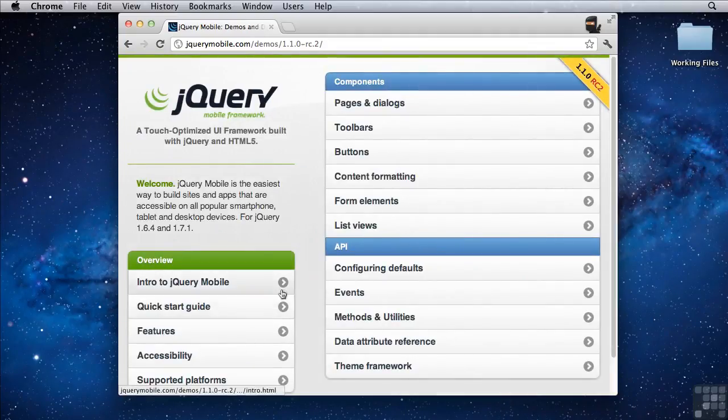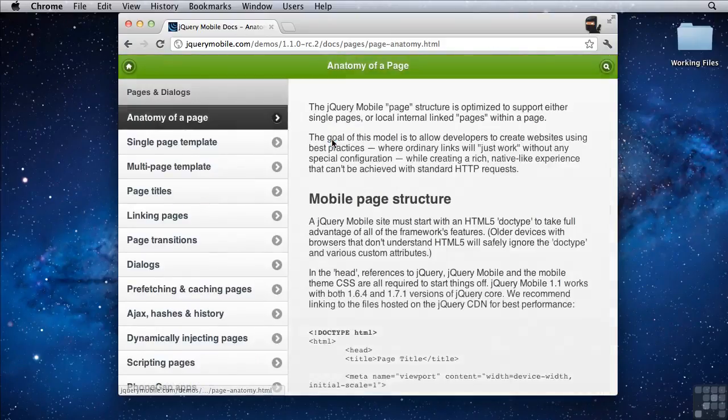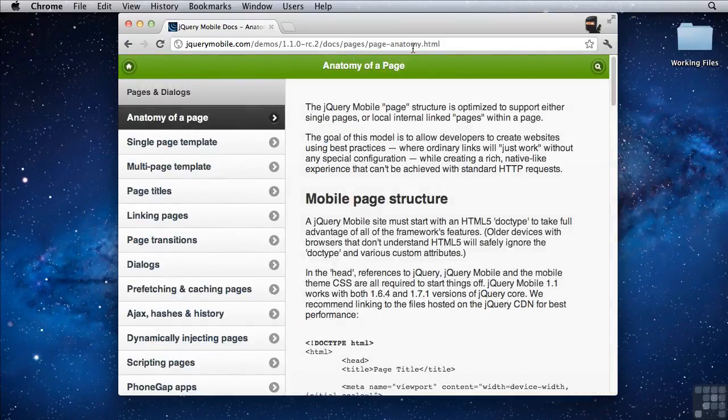jQuery Mobile comes with these little icons. It comes with color themes, and it allows you to configure them. And it creates a nice Ajax-based navigation system. If you watch the URL bar as I click around, you can see that it changes the path.